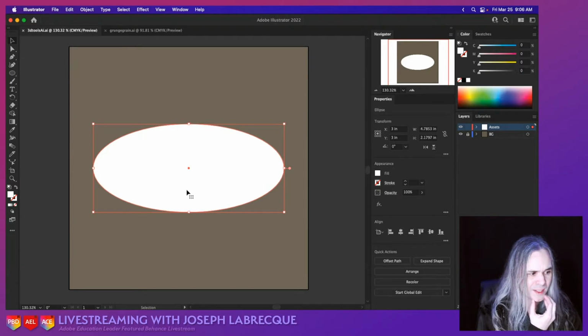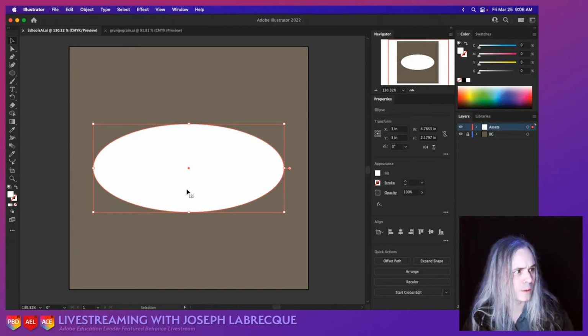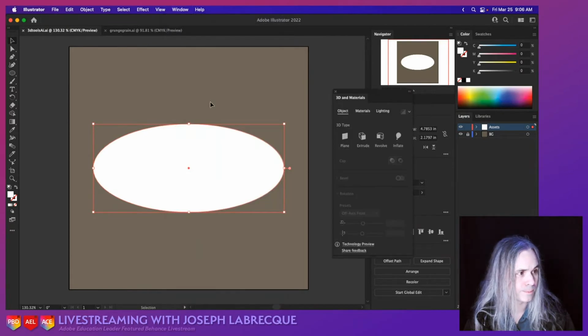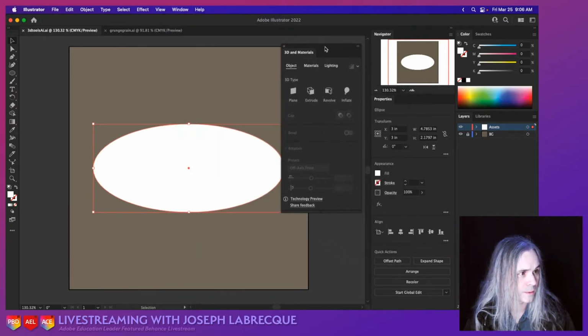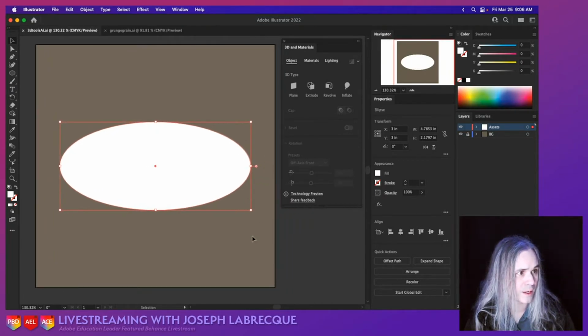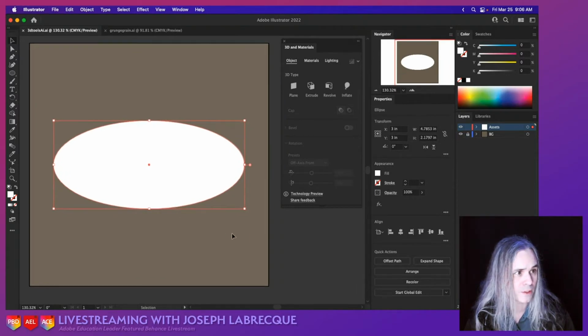So with this selected, we don't have any of the panels that go along with 3D and materials. But I need to open those up. So let's go to Window. And if you look here, we've got 3D and materials. So if I open that, there we go. There's our 3D and materials. I could always group that in with one of the existing panels I have out there, but I've got enough space here. I can just shift my artboard over there.